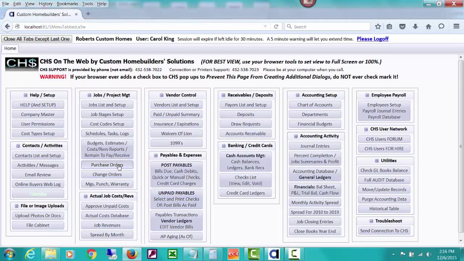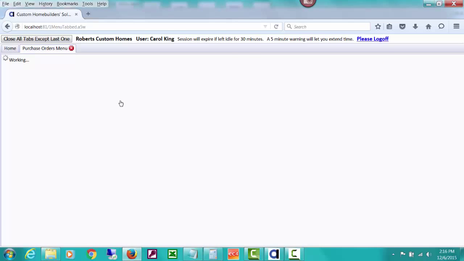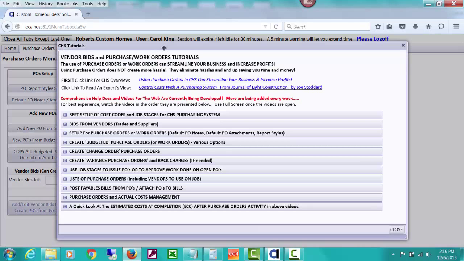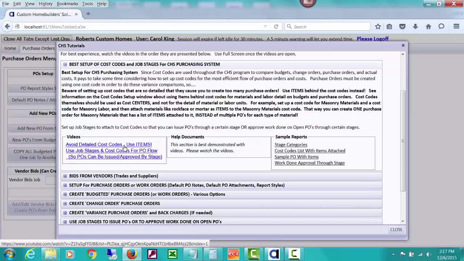Let's click for a minute on the purchase orders button here, because what I'd like to do is take a look at the help for purchase orders. First of all, before you get started, I'd really like for you to click this link and open a document about how you can streamline your business and increase profits using purchase orders. It shows the various ways that purchase orders are used in CHS and can be very helpful before you get started. Now notice down here the first link that you have for help is about how to get your cost codes set up correctly so that you have the best flow for PO and setting up your job stages.